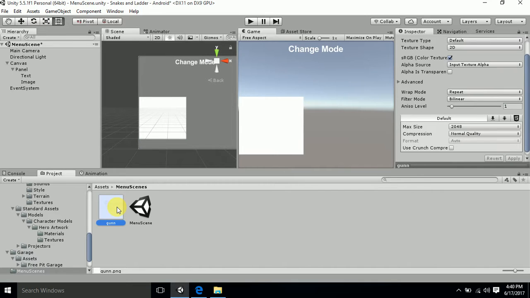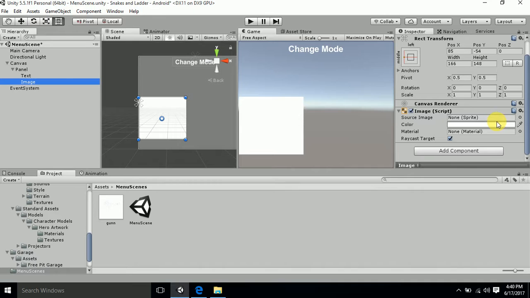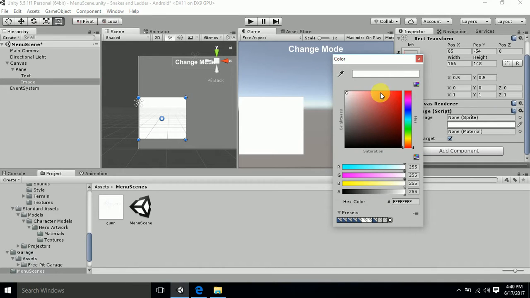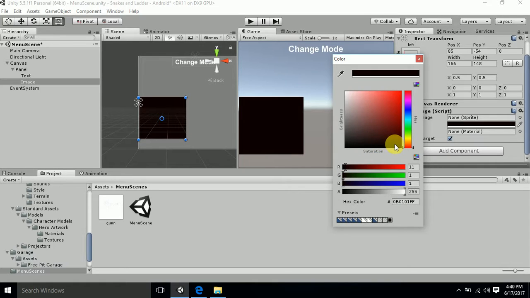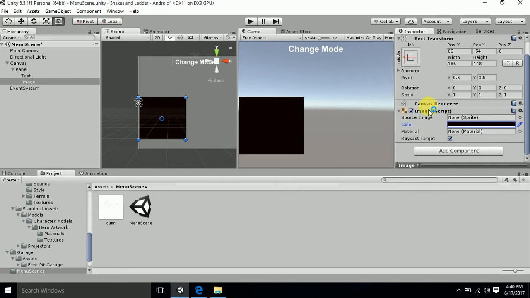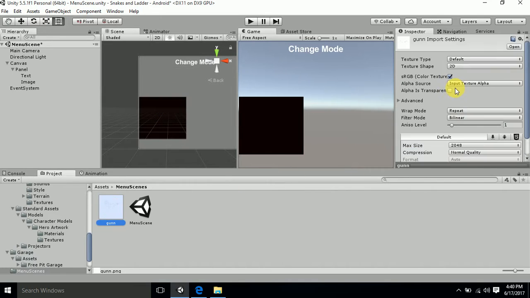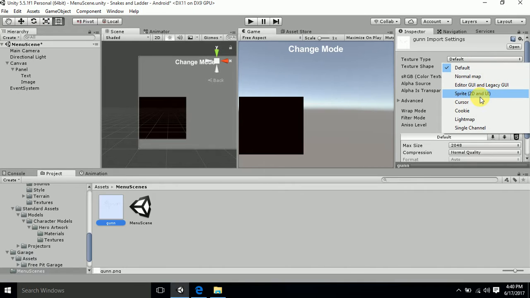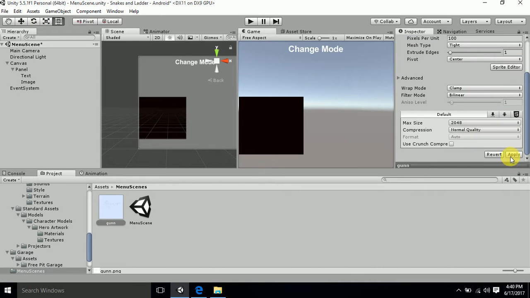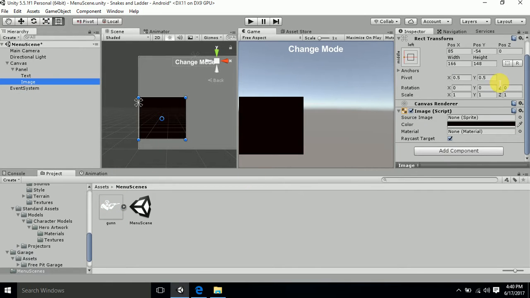So this is already in white. What I will do is I'll change the background to red or preferably black. It looks much nicer than the rest. And I will drag this image. Okay, it is not a sprite, so let's do that. Set it to Sprite in the inspector and you should hit apply. Then and only then it will be a sprite. Just drag it and drop it here.